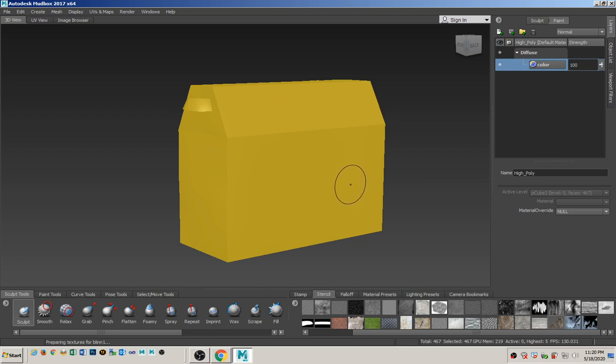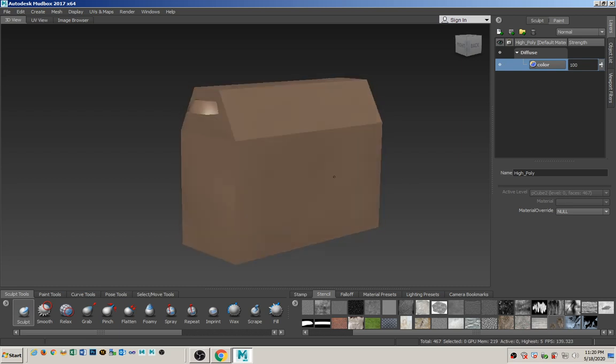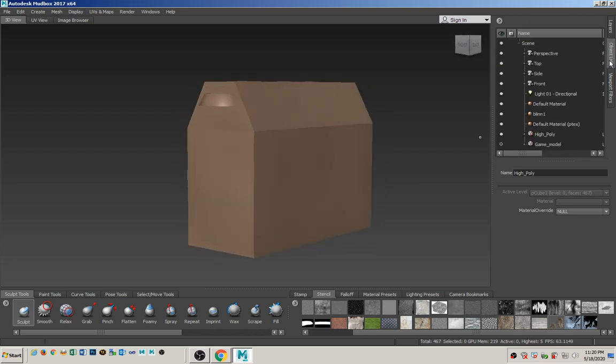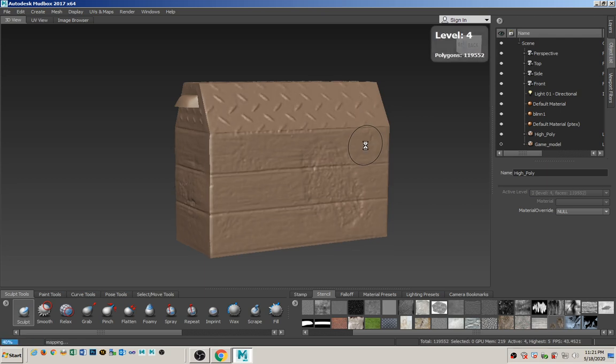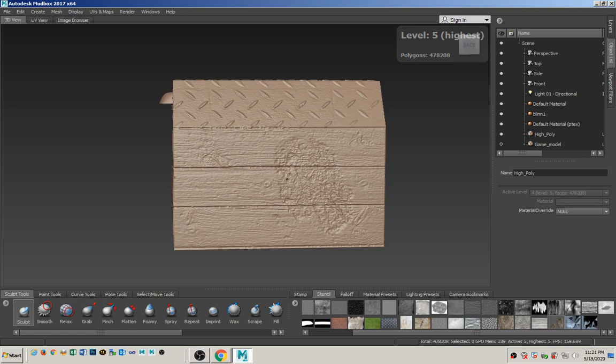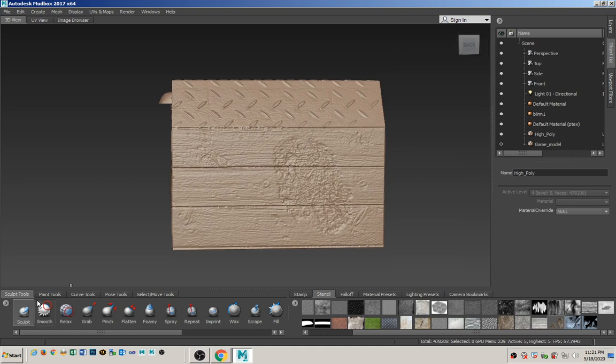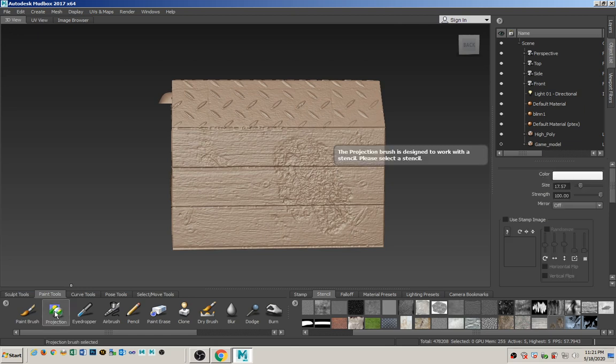So I'm going to press Control D to deselect the model. I might have to do that again here in just a second. And I'm going to hit page up and step back up to level 5. All right, so we're all set to paint on this now. So now we're going to use a different tab. We're going to move over to Paint Tools. And we are going to be using what is called Paint Projection.